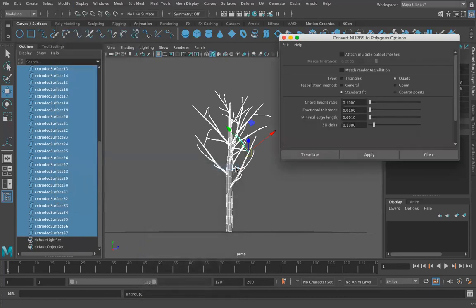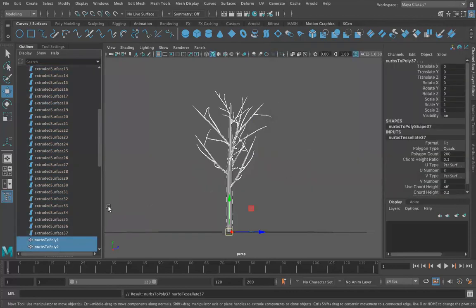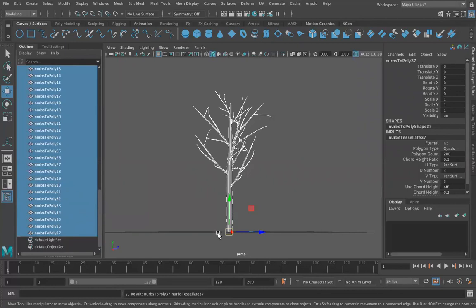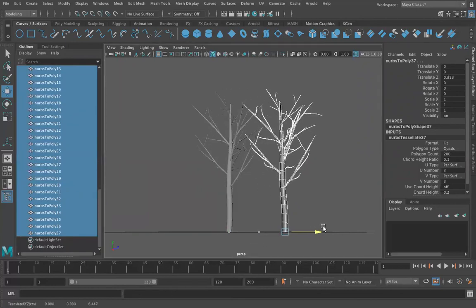And let's look at our options here. We have the options of generating quads, which I'm going to choose, or triangles. This means whether we're generating a model that has four-sided faces or 3-sided faces. Then I'm going to reset the settings. All of these stay standard, but then I'm going to hit quads, and I'm going to say tessellate. And now I have a number of NURBs to polys. Let's move them so we can see the difference.